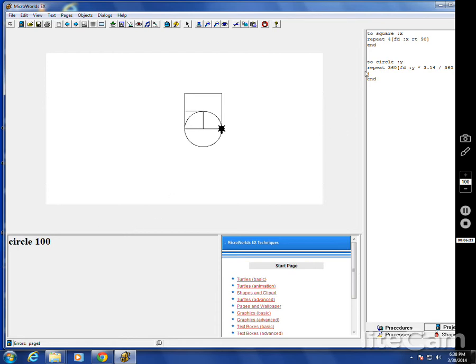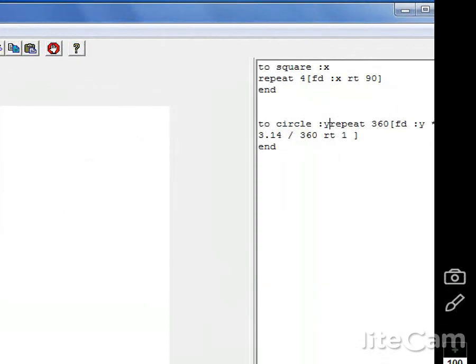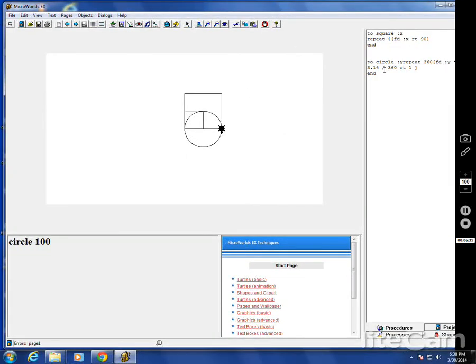Now, here's a tricky one. This always gets me. Suppose on circle, sometimes kids do this, and it's the way it looks on the screen, by the way, that's the trouble. Suppose you hit space bar. Suppose you're up here at repeat and you do space bar, and repeat comes on the next line. And you do circle, and it says circle needs more inputs. And you look at the program.